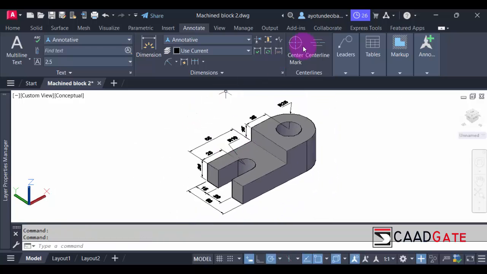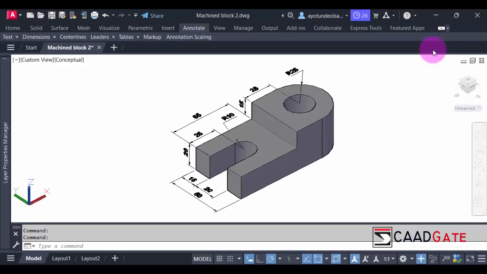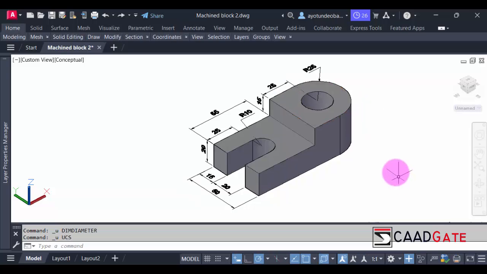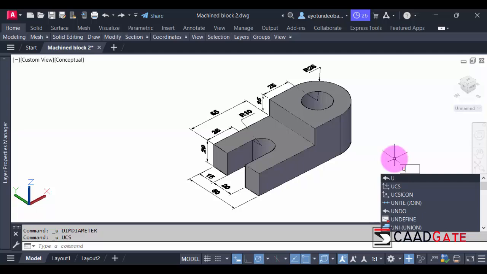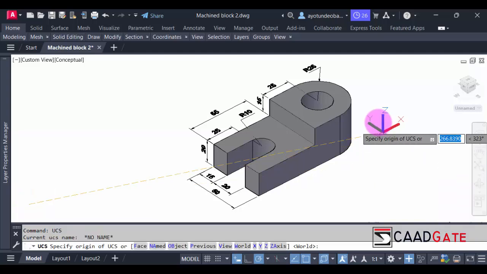You can minimize the ribbon to create more space in the model space. There is a missing dimension for the hole here, so I will define a new UCS, then add the diameter dimension for the hole.